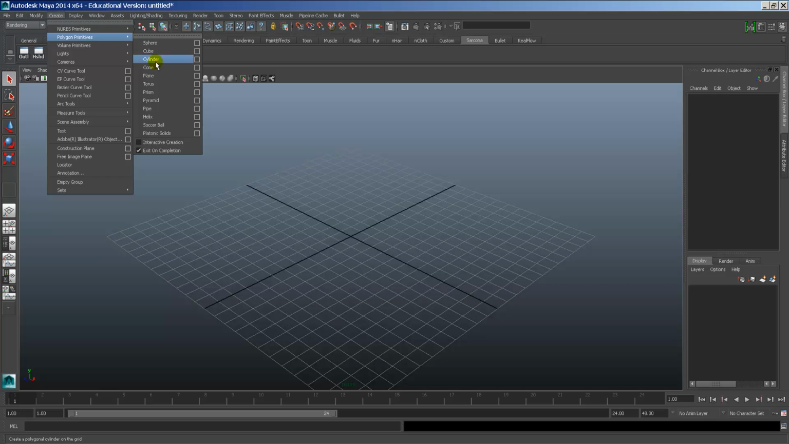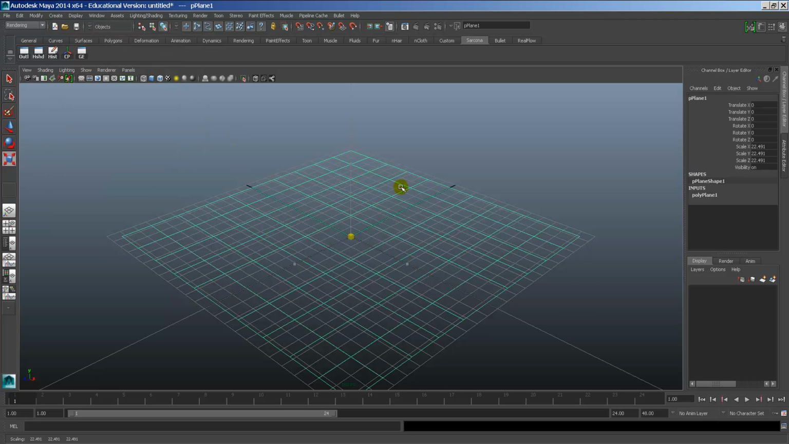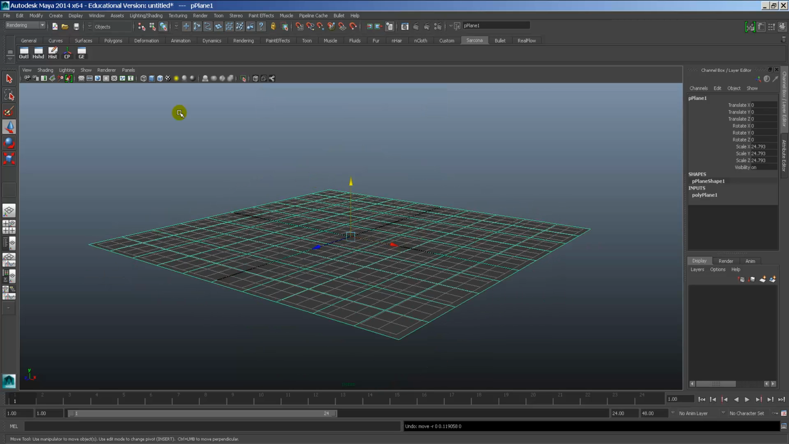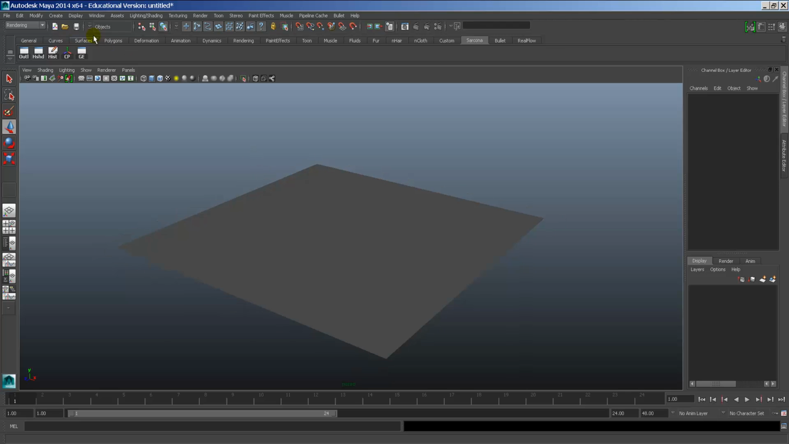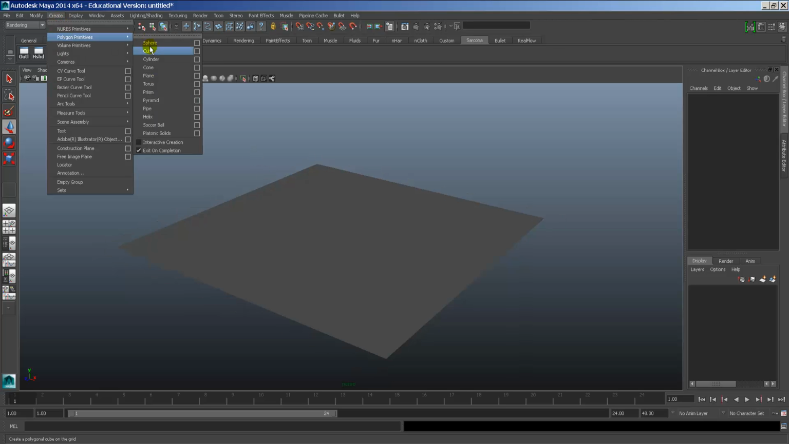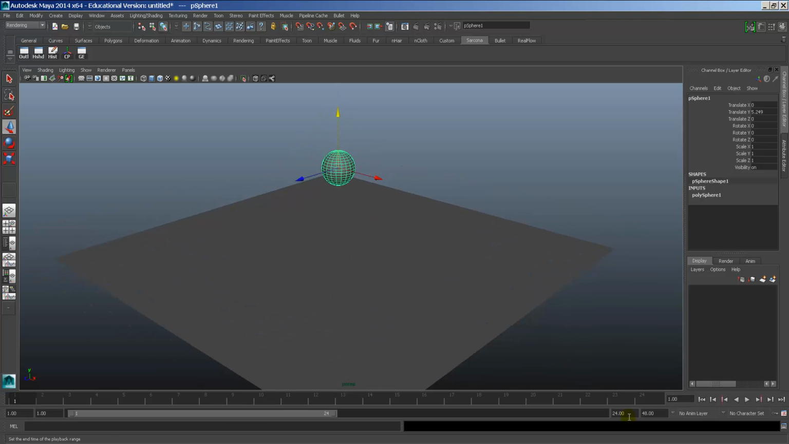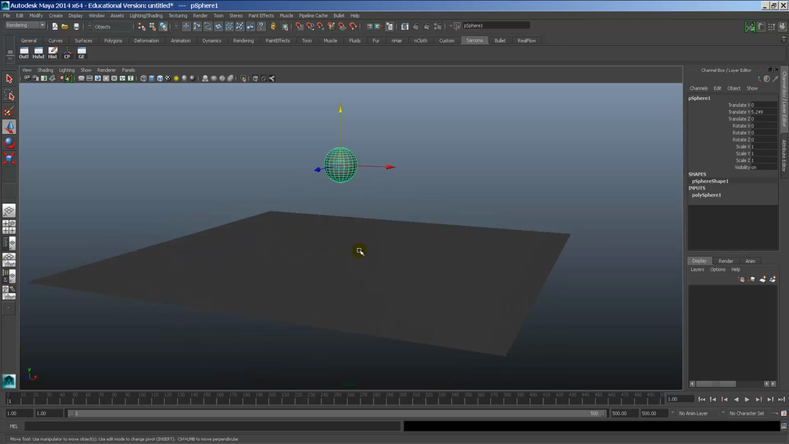Just to give you a quick example of what nCloth is, I'm going to create a plane, just like we did in the previous one. I'm going to turn the grid off by clicking that guy right there. And then I'm going to create a sphere. I'm going to give ourselves a bit more frames, obviously. 500 is usually a good number to go with.